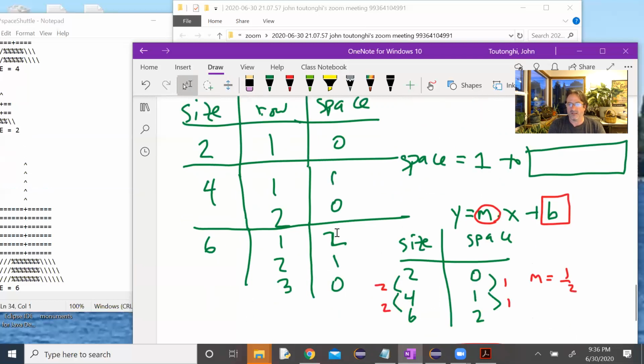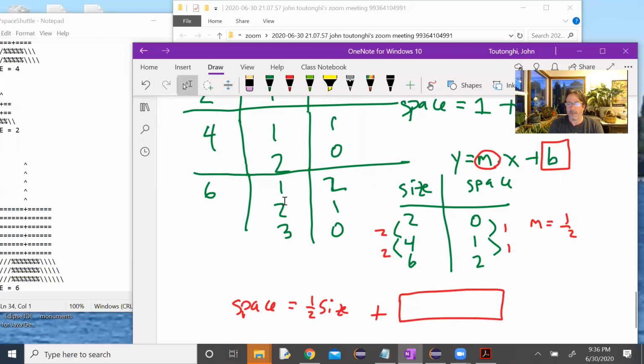Or if the size is 4 and you times it by 1/2, you get 2. What plus 2 will give you 1? So this one over here, again, it's -1. If the size is 4 on row 2, half of 4 is 2. What plus that 2 will give you 0? For this 0 over here, 2 minus 2 equals 0.